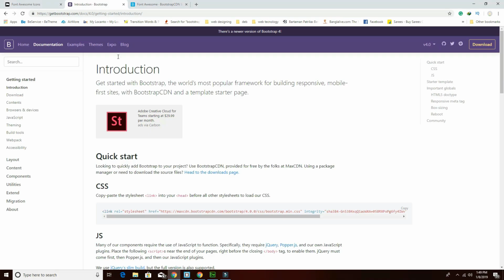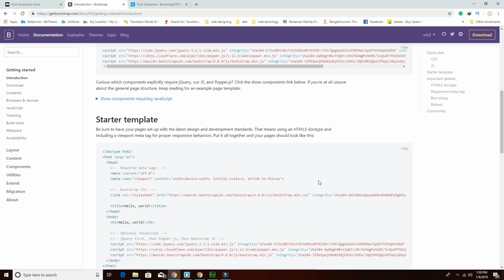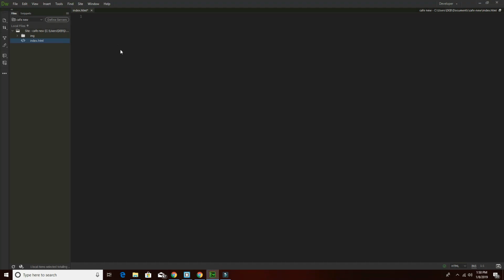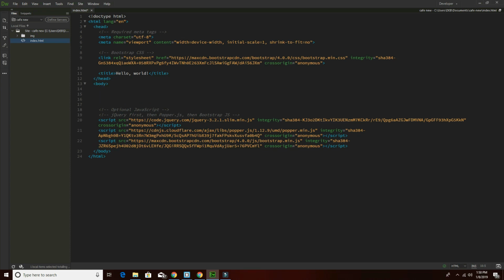Come back to the Bootstrap 4 official website. From there you just copy that starter template, just copy it and paste it. Now I don't need this one, whatever is in between this body, I don't need this. And change the title also, like cafe web SEO tips.